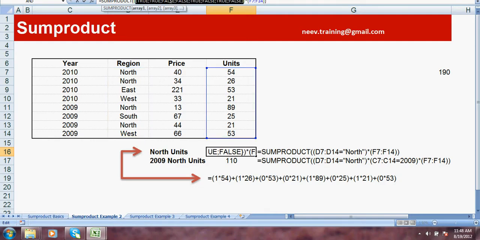Suddenly there is some magic and you can see true, true, false, false, true, false, true, false. So basically in Excel, true evaluates to 1 and false evaluates to 0. So every value in column D that equals north evaluates to true or 1. And where the value is not north, like this one, east, it evaluates to false or 0.